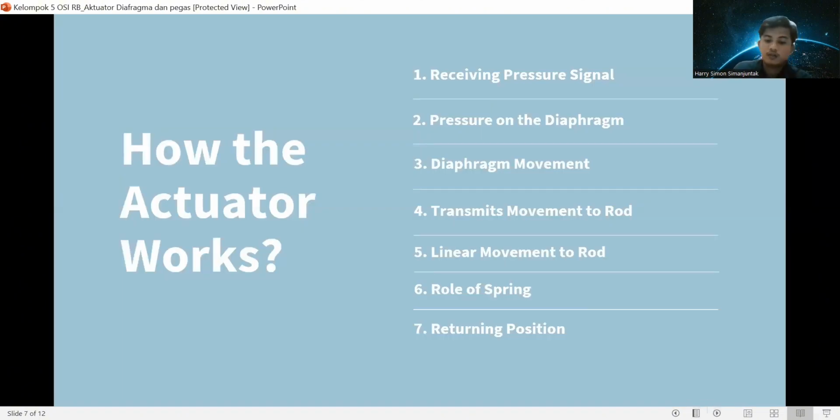How the actuator works. Number one, receiving pressure signal. The actuator receives a signal in the form of compressed air pressure from an external source. Number two, pressure on the diaphragm. This air pressure is channeled into the diaphragm space, pushing against one side of the diaphragm.